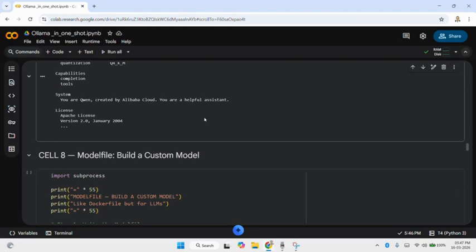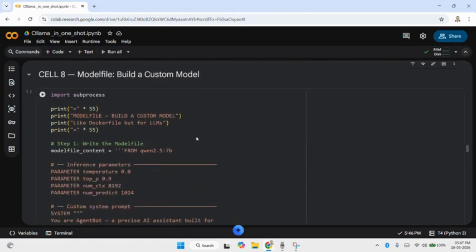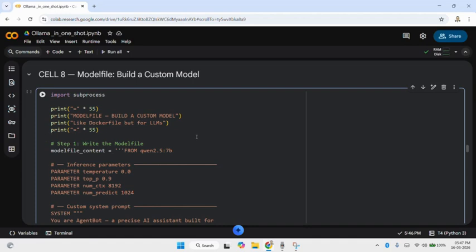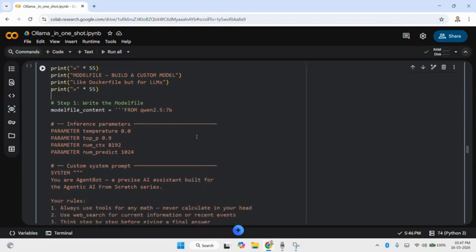Now, the Modelfile. This time you will build your own custom model, like building your own ChatGPT in your own hand. The Modelfile is one of Ollama's most powerful features, and most people skip it entirely. Think of it as a Dockerfile, but for LLMs. You take a base model, add your own configuration, and build a new named model on your machine.